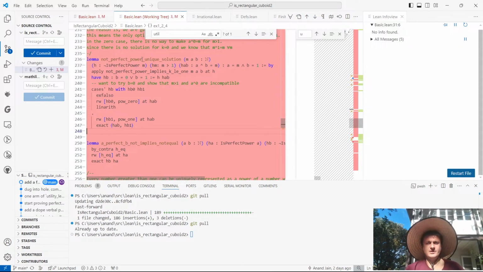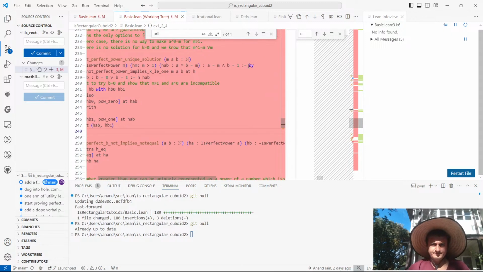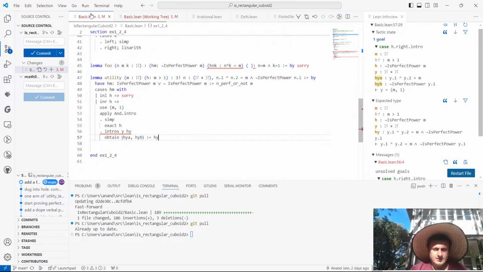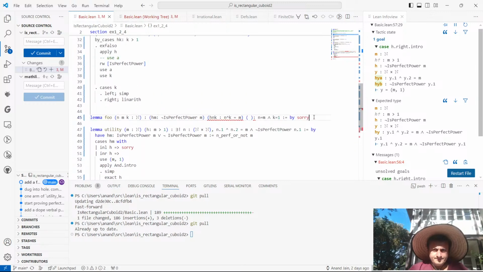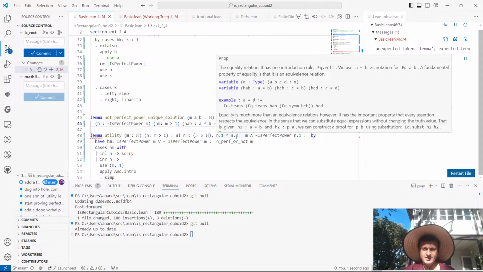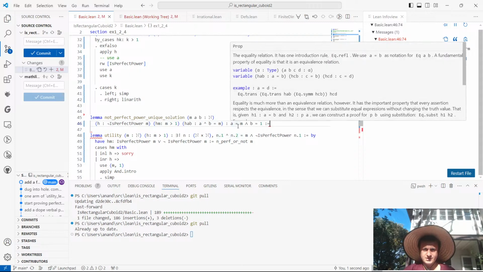I don't think we did this. We didn't do this yet. So not perfect power, unique solution. So yeah, M is not a perfect power. M is greater than 1. We have some A and B. So A, okay, great.